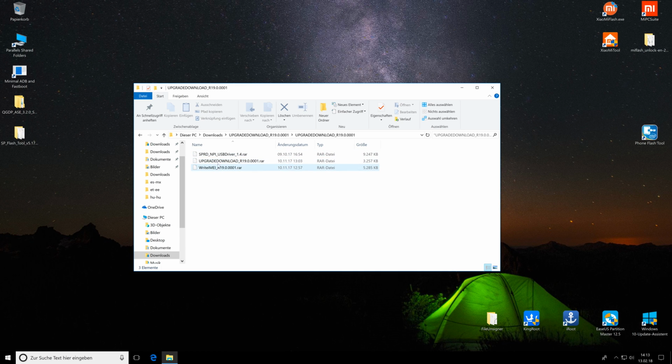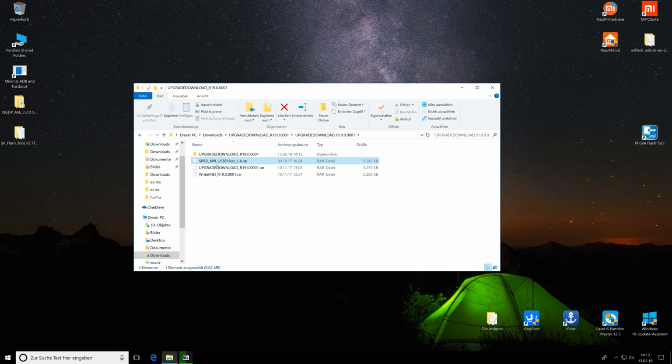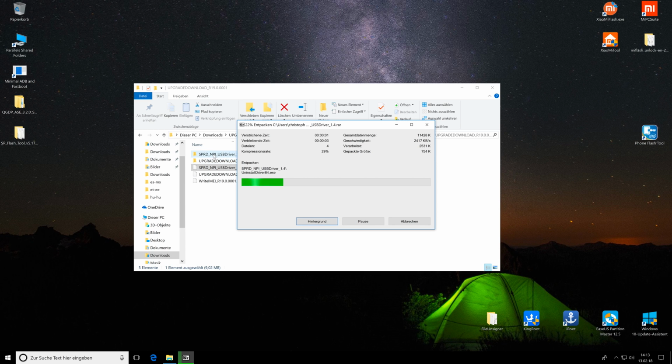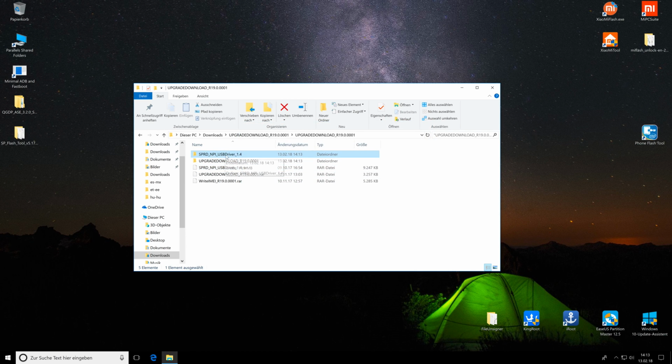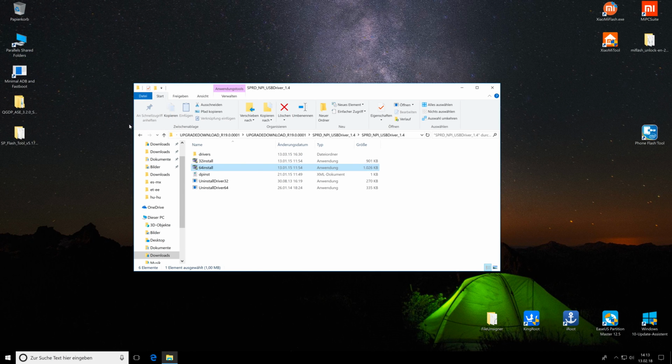And here we'll see some more archives to unpack. So what we're going to do here is to unpack the upgrade download archive. And then we also unpack the driver. Next, you enter this driver folder. And inside this one, you will see two install files, one for 32-bit systems and one for 64-bit systems. I'm running a 64-bit Windows, so I'm going to install this one. Just double click on it, then click on next and finish. I had already installed the drivers, so this went fairly quickly.